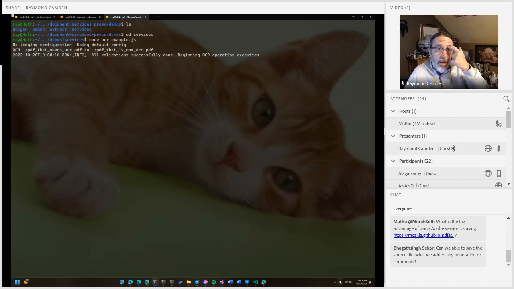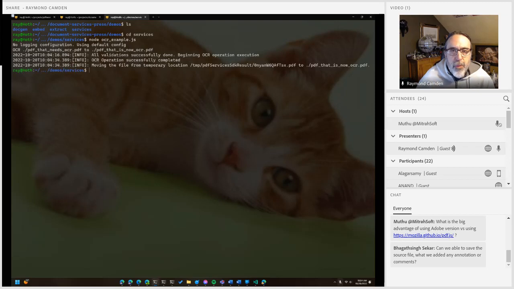It does a little bit of logging. It's running right now. It's doing an OCR. It's performing an operation. I think my network may be a little bit slow today because normally this is quite a bit faster. And then when it's done, it takes it and it saves it.